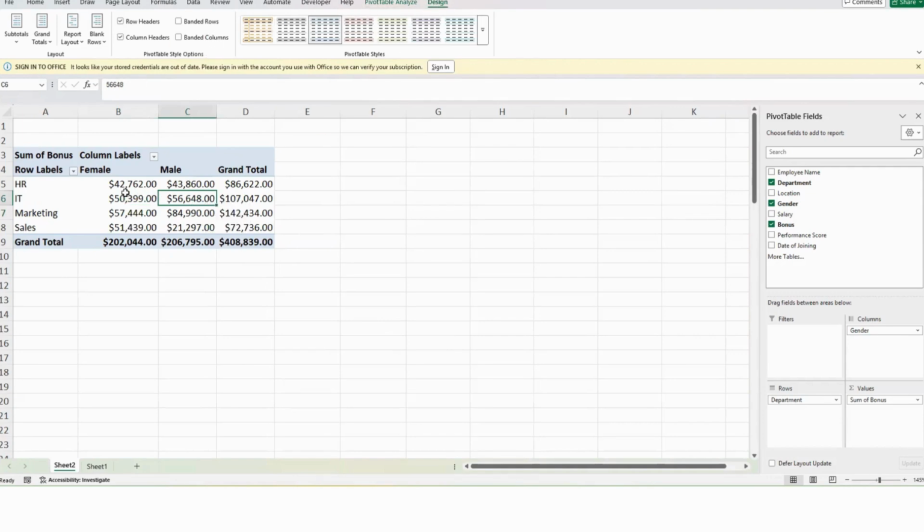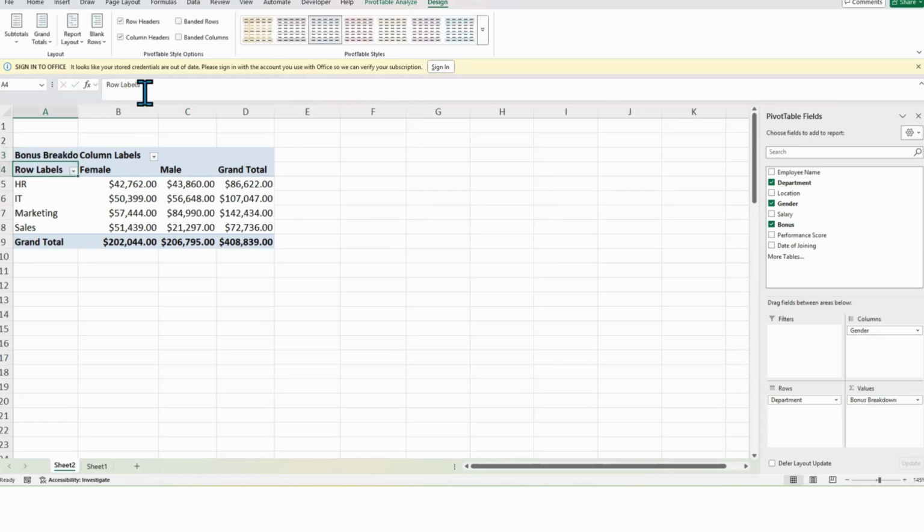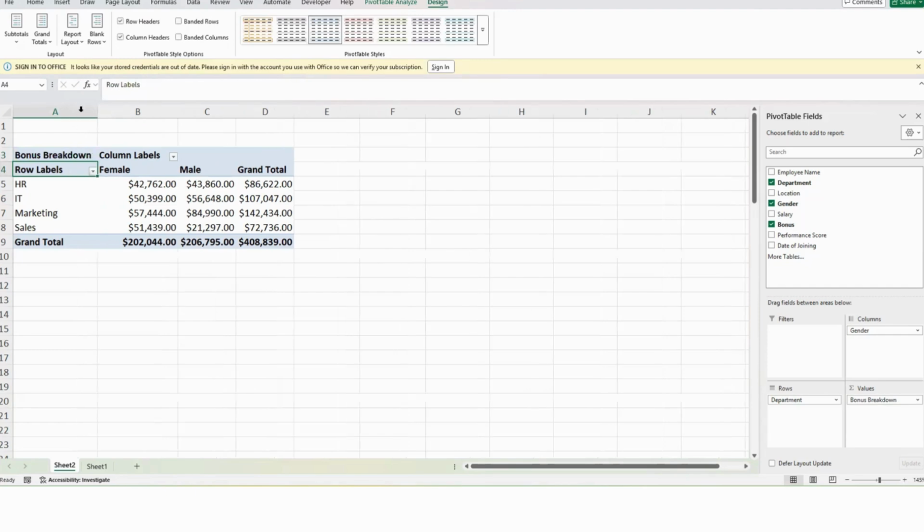Another thing we can do is change, you can rename anything. Instead of having Sum of Bonus, you can just leave it as Bonus. Instead of having, okay, it already exists, I can just say Bonus Breakdown. Then I can expand it.